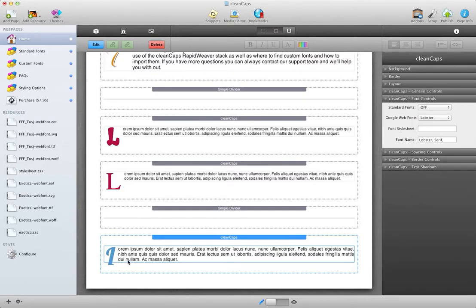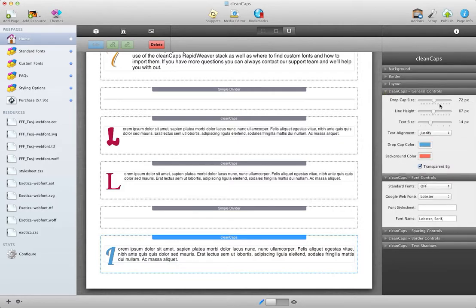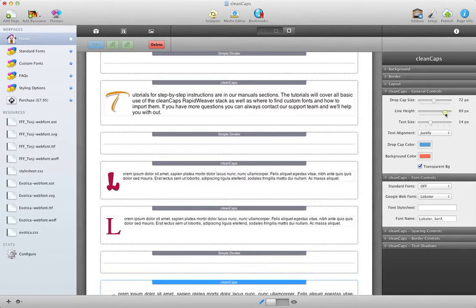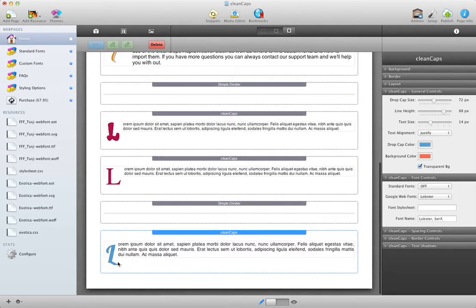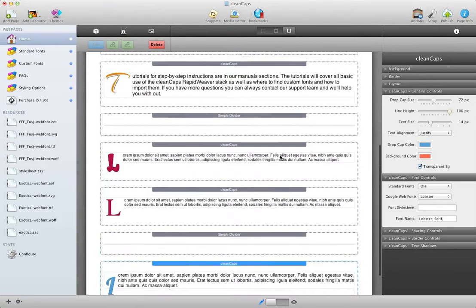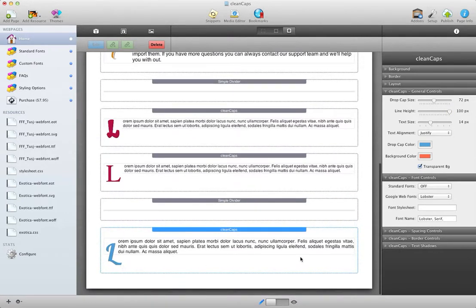I'll just do Lobster so you can see, and right now you can see we have a sizing issue, at least in the back end. So I'm going to open up the general controls again, and I am going to add some line height to this. And even then, it's still going out. It's cutting off right at the bottom there.